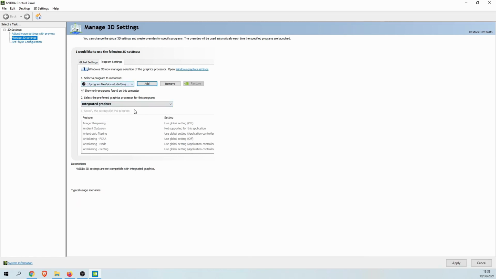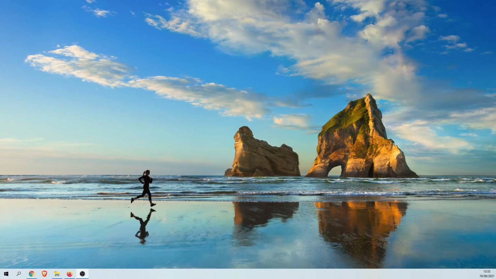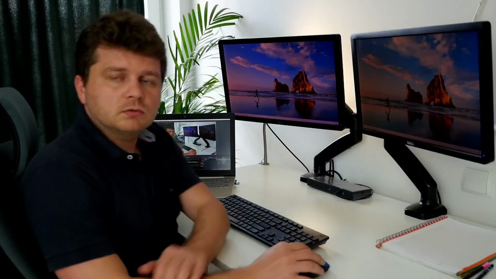for this program. You probably have selected high performance Nvidia processor now on the list, but as I said, what you have to do is just change it to integrated graphics. Then click Apply, and now when you run OBS Studio, everything should work perfect. So I hope that this short tutorial helps you to fix your problem.